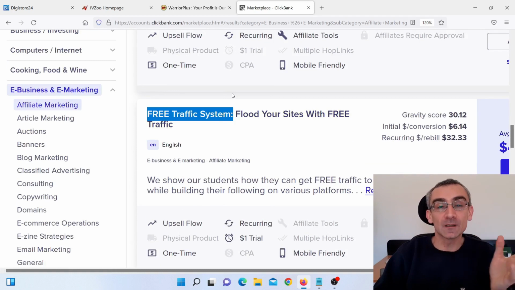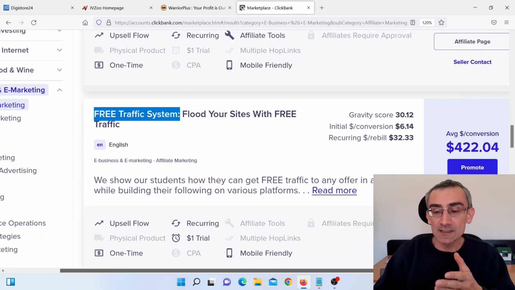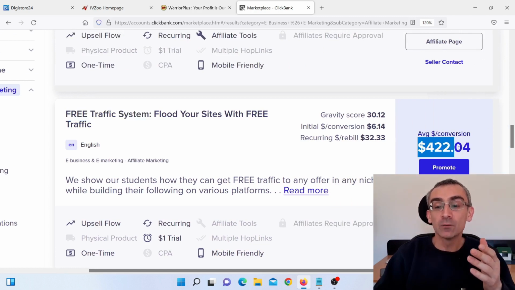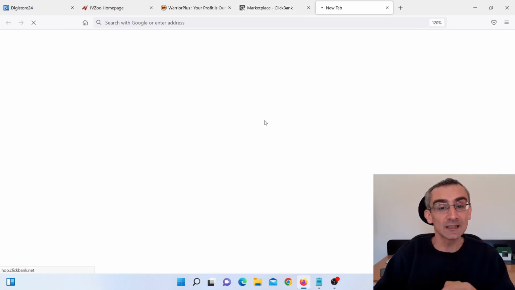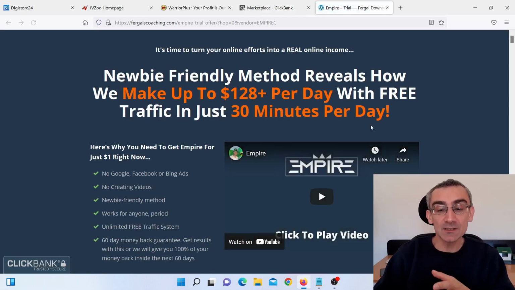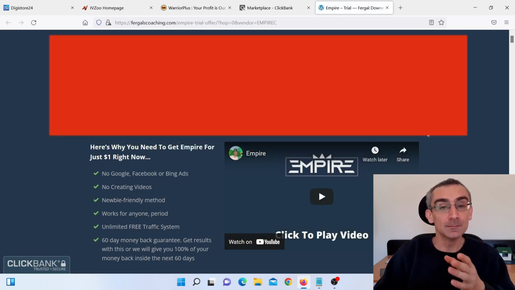Everybody likes free traffic, right? So it is easier to promote this product. And here you can actually see I can earn on average $422 per sale. And the gravity of this product is 30, so it is a decent gravity. So what I need to do, I actually need to open their sales page in new tab. And again, I keep talking about checking sales pages because that is really, really important.